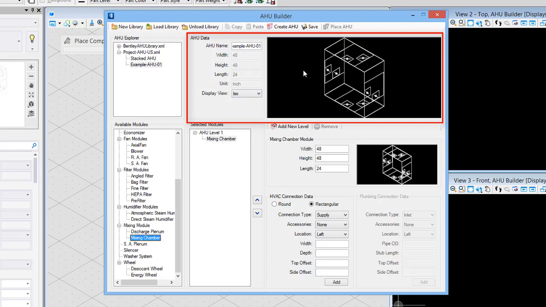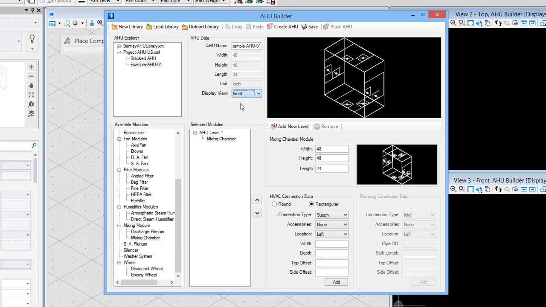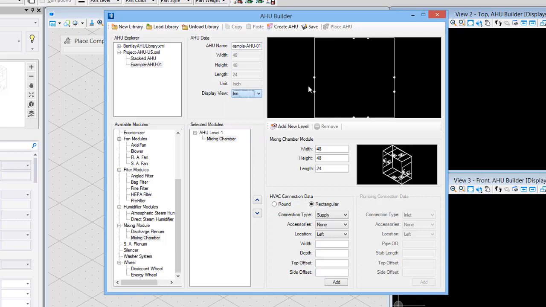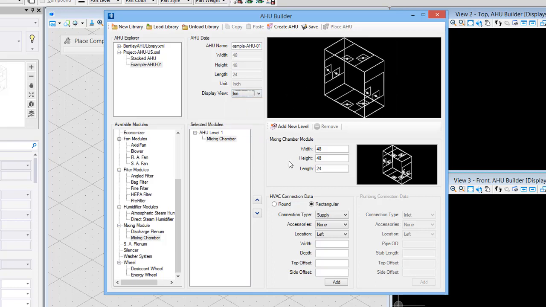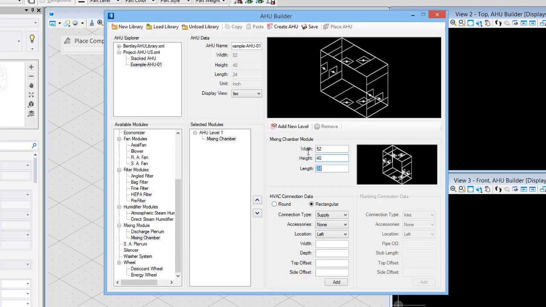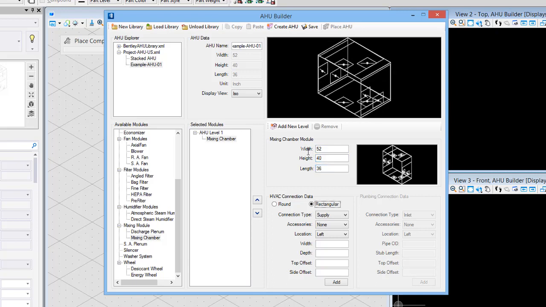Notice we get a preview for the module itself, and a preview of the whole air handling unit builder up here. You do have this tool right here where we can rotate this preview. I'll leave it on ISO for right now. And then in this area we can put our dimensions. In my case, I'm going to go 52 inches by 40 inches by 36 inches for this mixing module. And you'll see how it adjusts sizes in the air handling unit preview up here.